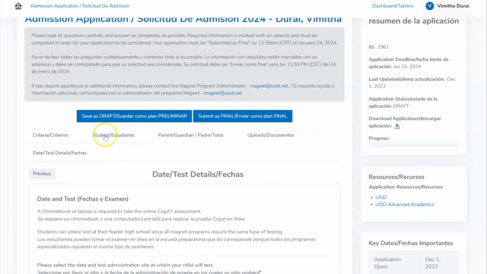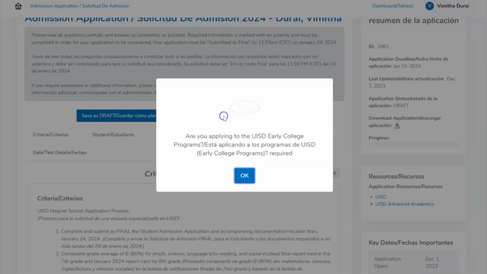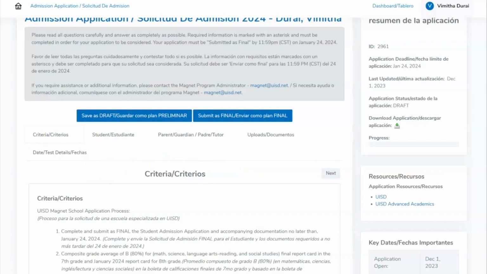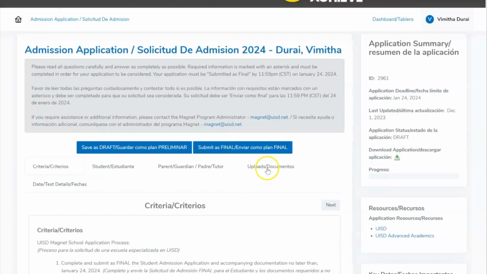Right here, we have 1, 2, 3, 4, 5 tabs. Once we have those 5 check marks and all the information has been submitted, you are ready to submit as final. As you can see here, there's a pop-up window and it says, are you applying to the UISD Early College Programs? And you're going to press OK because you need to go back and fill out the information.